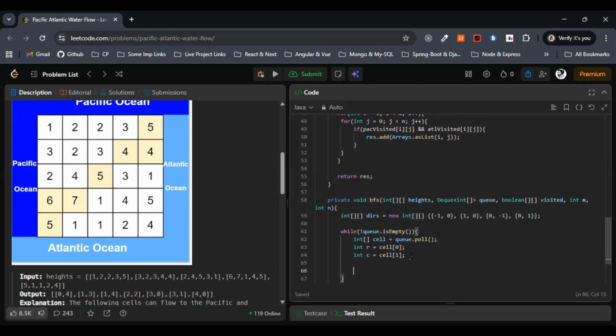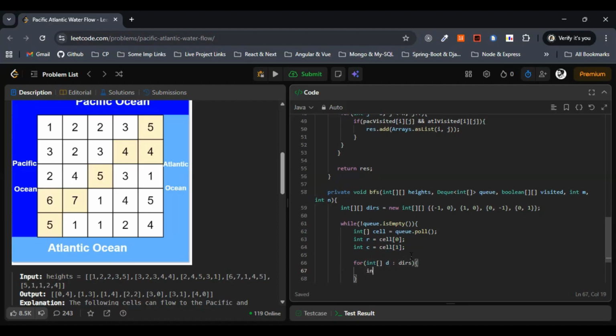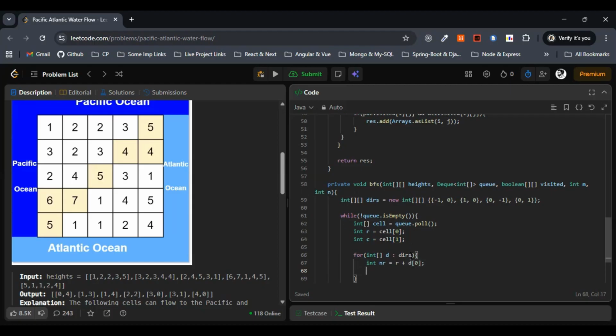The next part would be we have to explore the four neighbors. Nothing but let's go with the for loop here. So this one, int d of directions. So int nr equals r plus d of 0, neighboring row, fine. Let's consider the neighboring column now. nc equals c plus d of 1. Nothing but the neighboring column here.